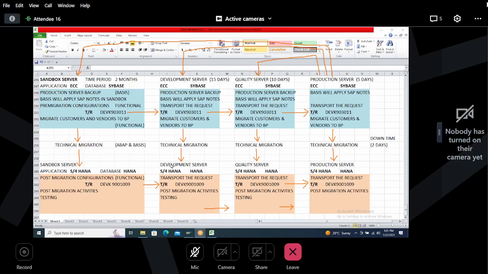In this course, actually, are we covering any archiving project activities? Because in S4HANA, we will have that, right? No.